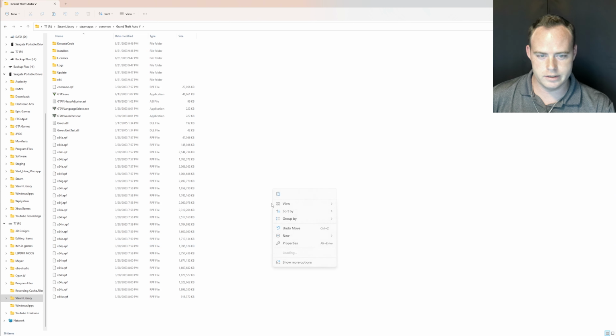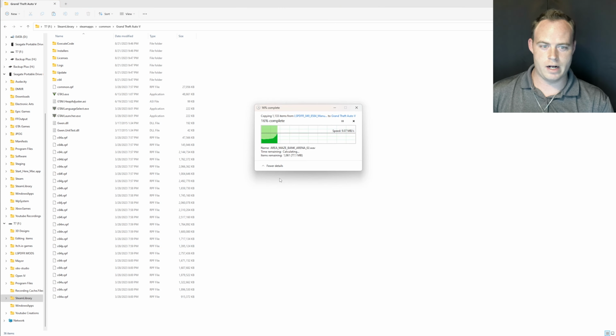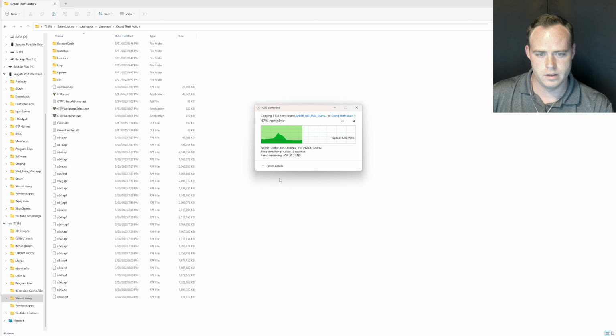Grand Theft Auto, here it is. We're going to just paste every single one of those files right in there. It's pretty simple, easy, and it doesn't take very long to get installed onto the computer.